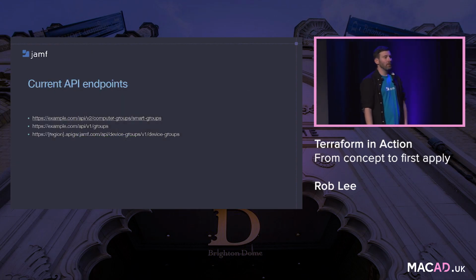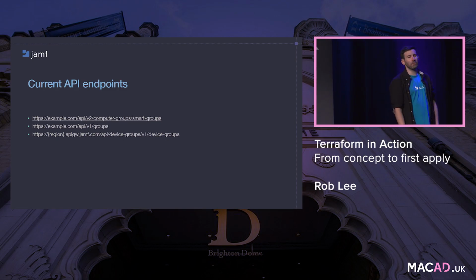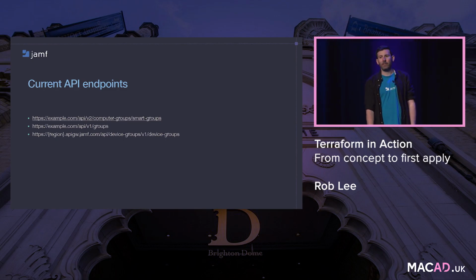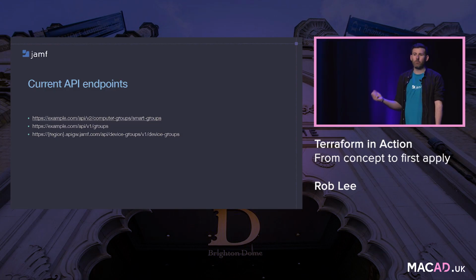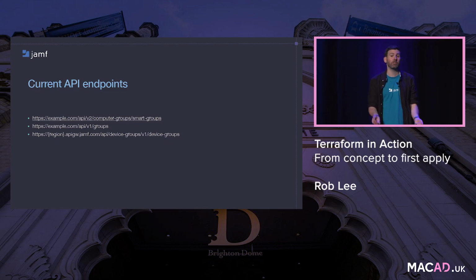So, at no point in that resource did I mention anything about doing a curl command, what the API endpoints I need to use, or anything like that, right? That's the beauty of a provider file. I don't need to know. It's not the same as in a regular script. I've told it I want a smart computer group. It knows how to interact with the Jamf environment to go and do that for me.